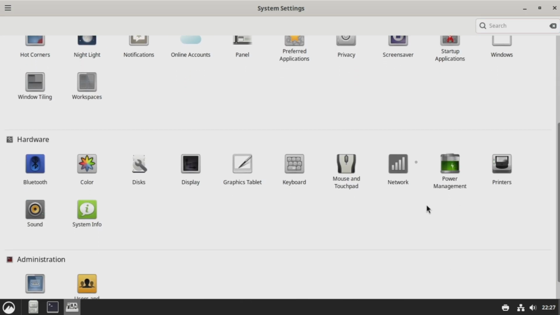So once again, there's the network one, which I'm not going to dive into, but this is where you could change up network configurations. There's also the Bluetooth option if you have a Bluetooth controller for pairing Bluetooth devices. There's the disks option. Display configurations can be changed up in here. Printers can be added. However, let's go into power management.